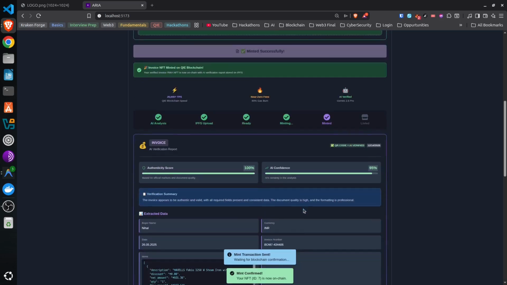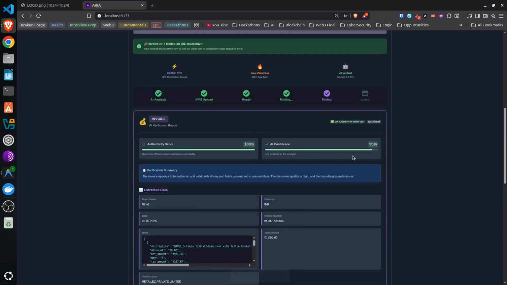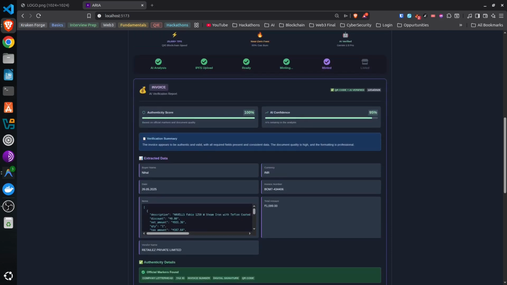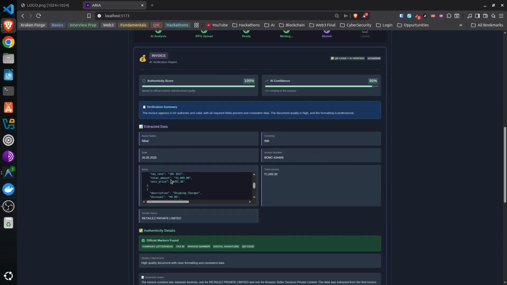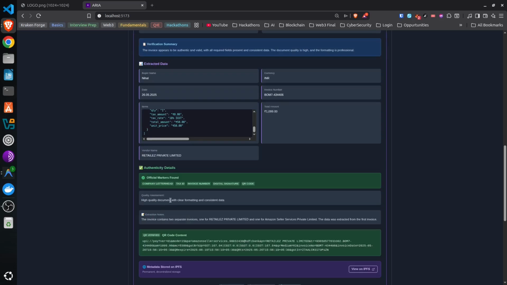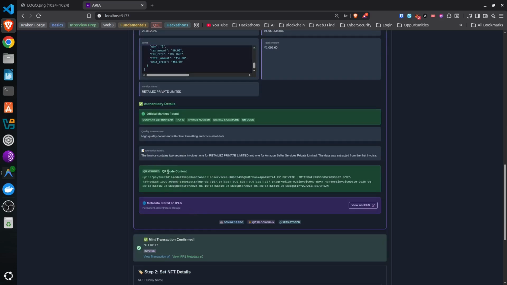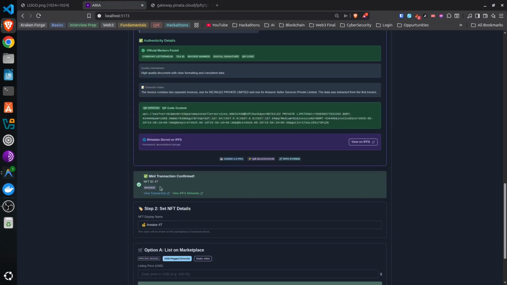And as you can see, the analysis is complete. We have an authenticity score, AI confidence, plus it also includes QR code verification. Here we have all the data that is extracted from it: the buyer name, the currency, the items in JSON format, the vendor name, and assessment. It includes everything. And now we can also see that it has been stored on IPFS. The metadata is loading right here, and our NFT is minted. We can also see this transaction right here.